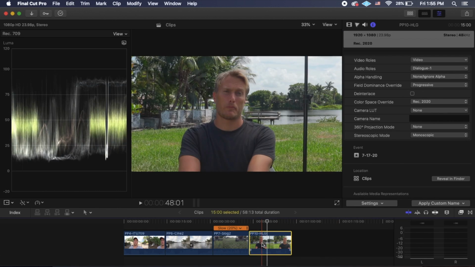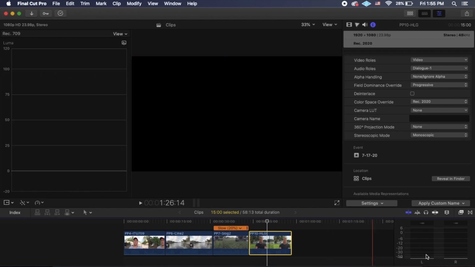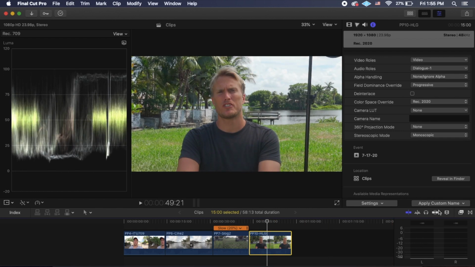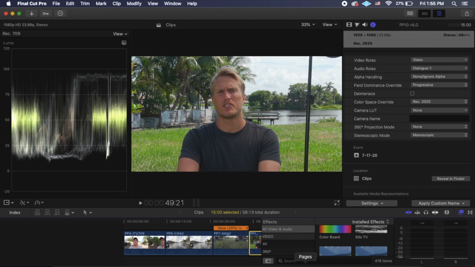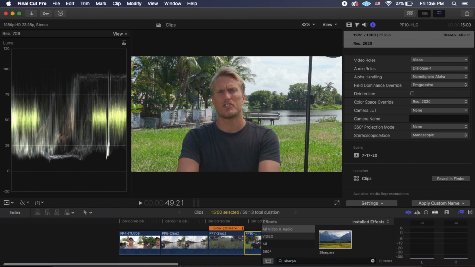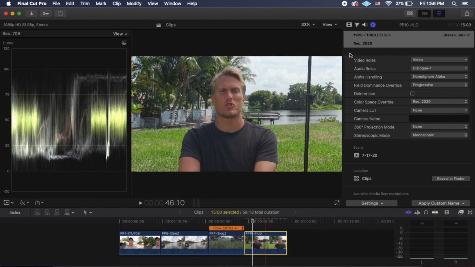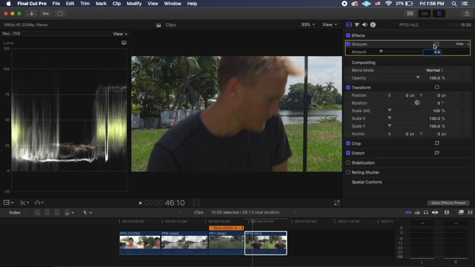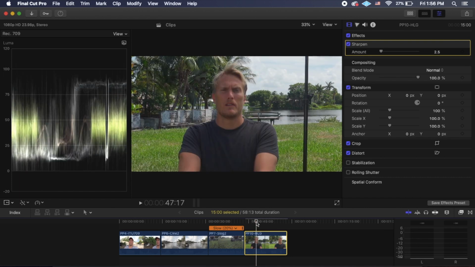The next thing that I do is I always sharpen HLG footage because it comes out a little bit dull. So the way we do that is we come over to our effects panel, we search for sharpen, the sharpen effect will come up, and we just drag that onto the HLG clip. This sharpens it by 2.5 and that's generally pretty good, and that's all I think I'm gonna do for this clip.